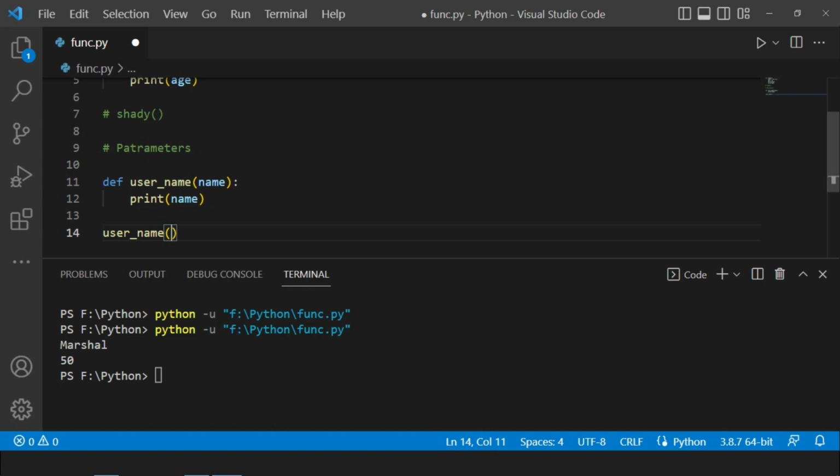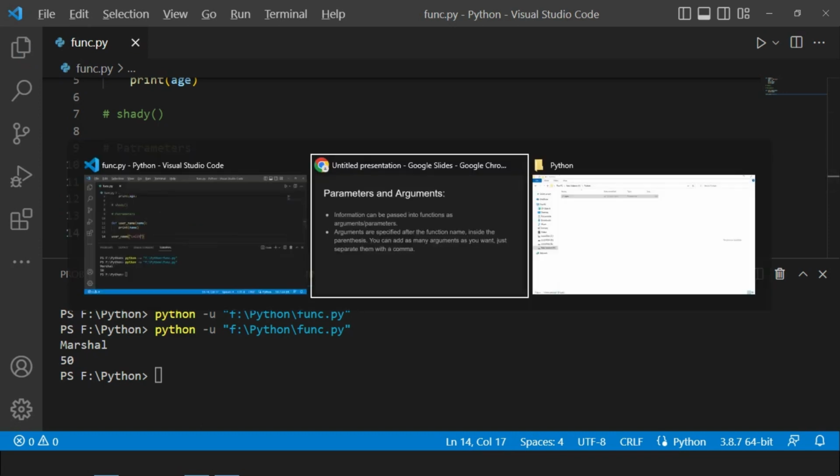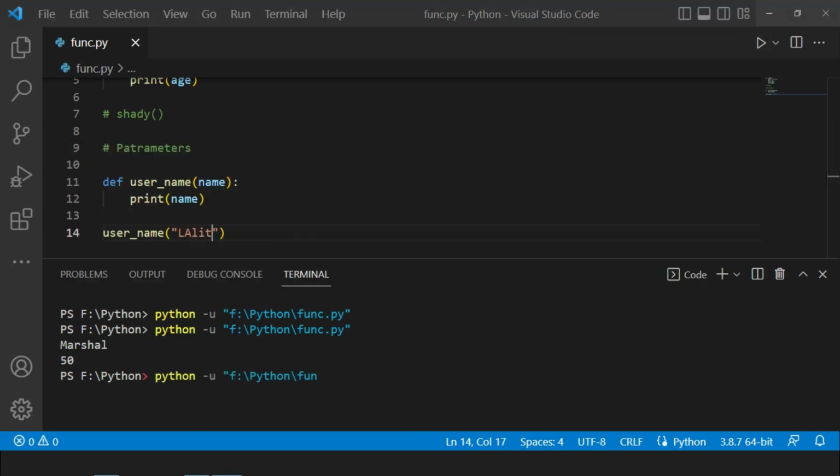So while calling the function you have to add the name of the user, and then your name would be printed. So inside I will write my name, and if I run this, Lalit. Okay, so username. So it means it's like parameters: while running your function, you have to add the parameter that you have given. Okay, so about parameters you can get brief information on W3Schools.